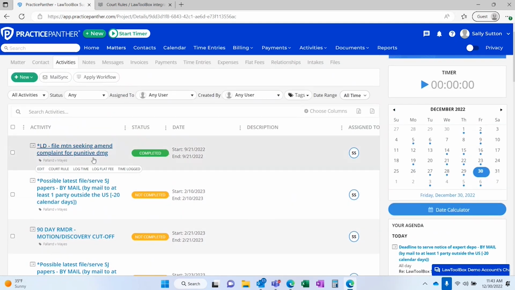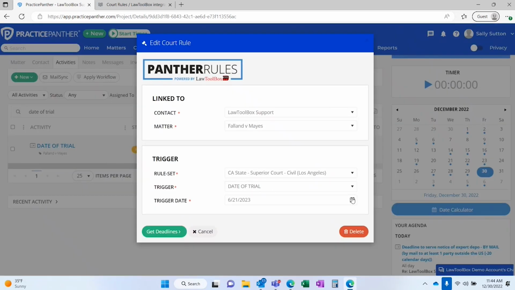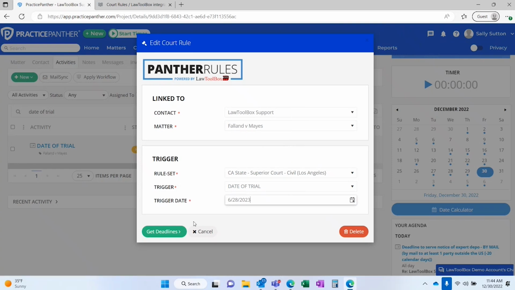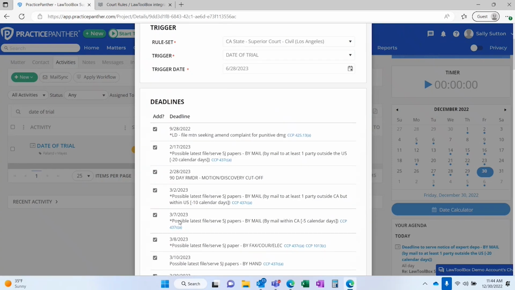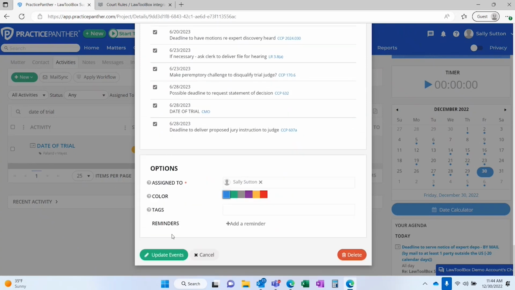Now let's say we calendared our date of trial incorrectly or it was pushed out. You can come to the top here in the Smart Search and look up date of trial. And under the date of trial, under Court Rule, you can go in here and change the trigger date that this was originally calendared from. Say the judge pushed it out about a week. We can go ahead and click on the 28th and click Get Deadlines. As we scroll down, you will notice at the bottom, you'll have a button that says Update Events. And this will update all the deadlines that were calendared based on that trigger.